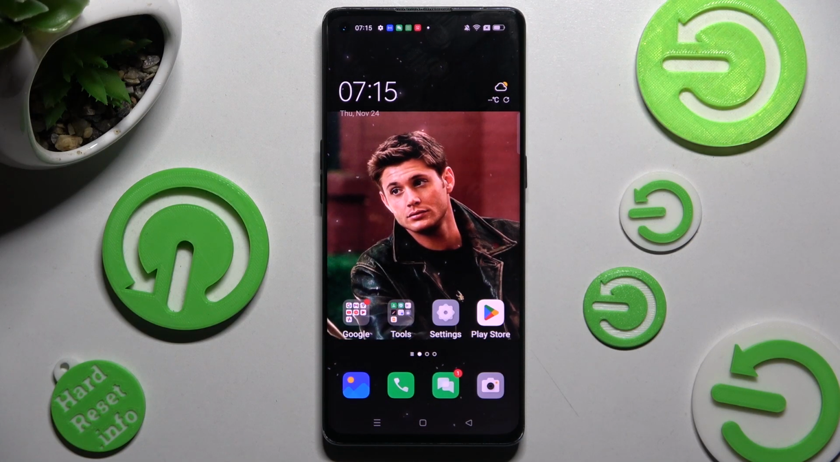Hi! In front of me is OPPO Find X2 NEO, and today I would like to show you how you can switch on or off app notifications on this device.